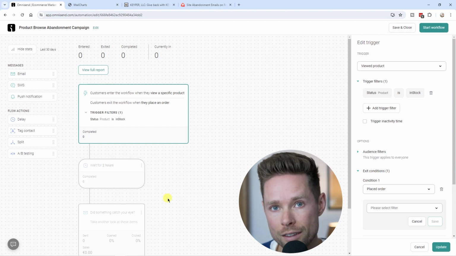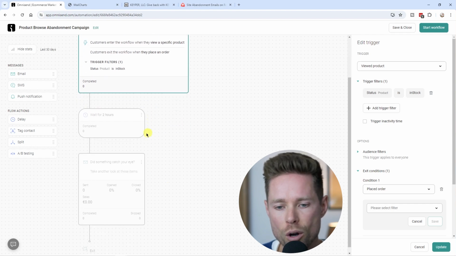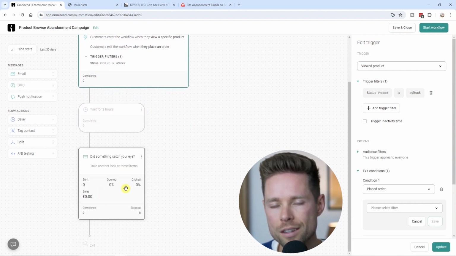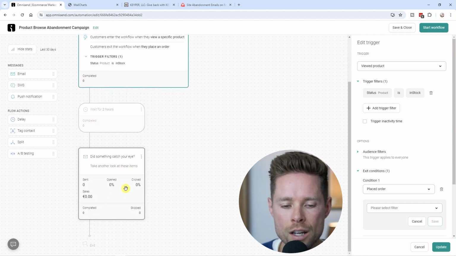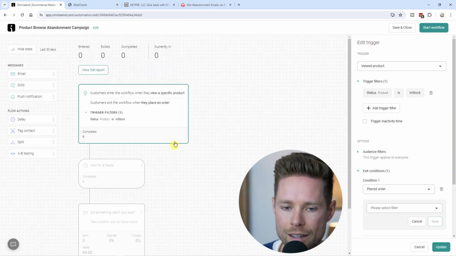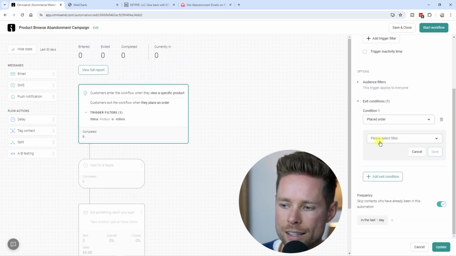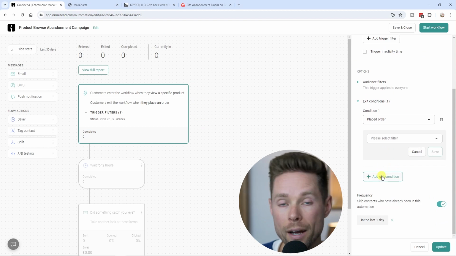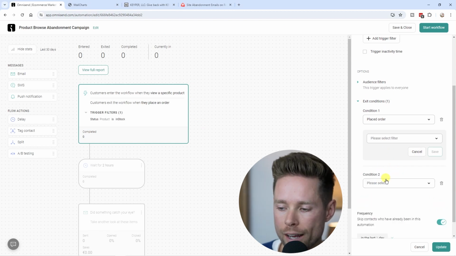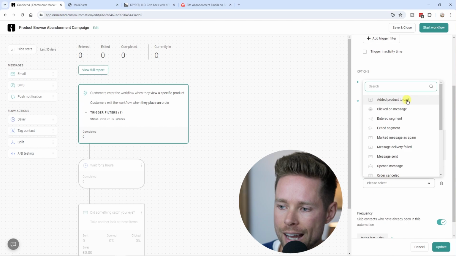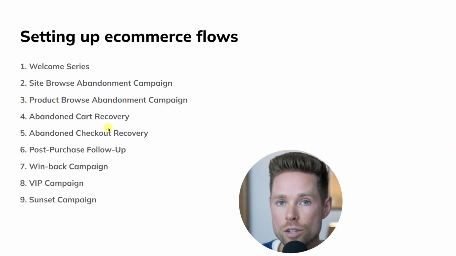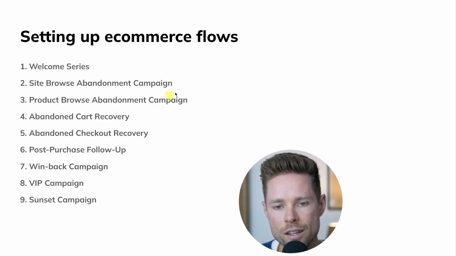If they already did that, we want to remove them from this workflow so we don't send them reminder emails to purchase that product if they already did it. So as you can see, this is the only exit condition they added. My advice now is to add one more exit condition, and that is the added product to cart, because my suggestion is to create a different workflow for the abandonment cart.